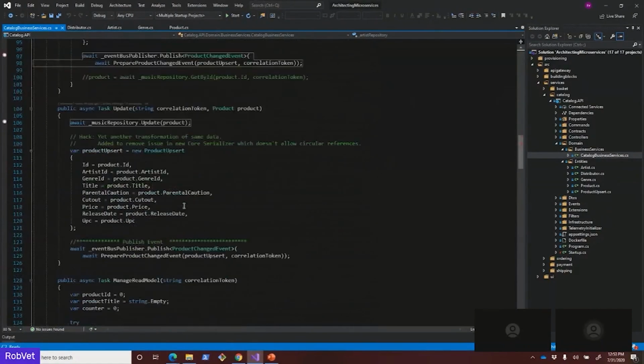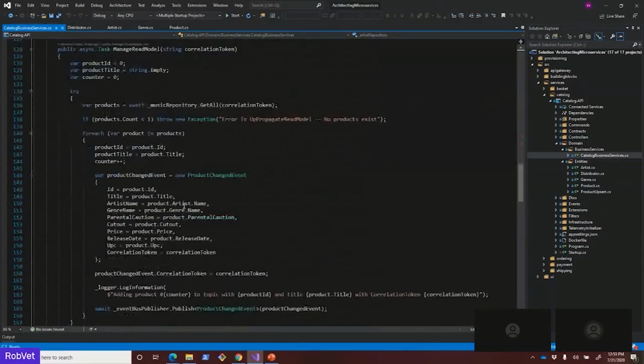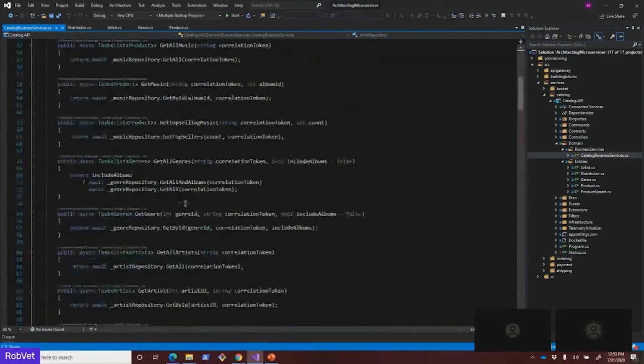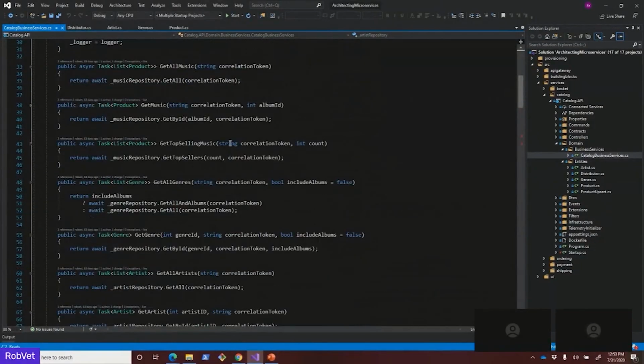Update a current song, and so forth. Notice a lot of these, though. What do you see here? There's not a lot of business logic here. These are pass-throughs. So we're coming into the business domain, and what are we doing? We're calling the data. We're calling our data objects here.